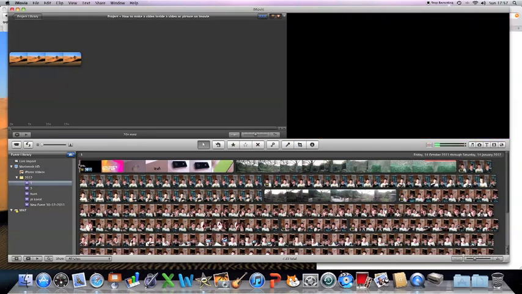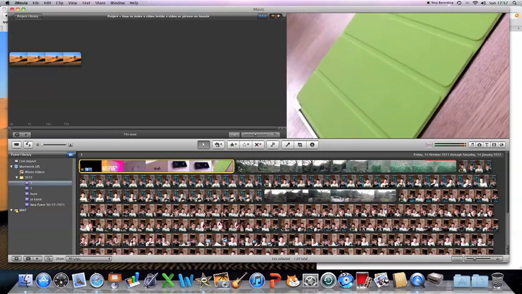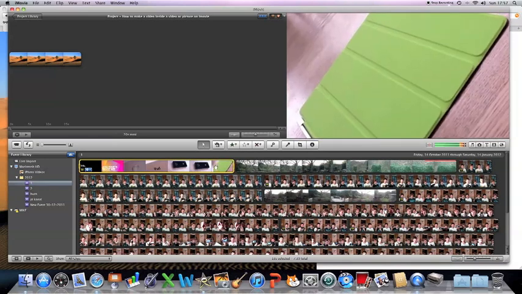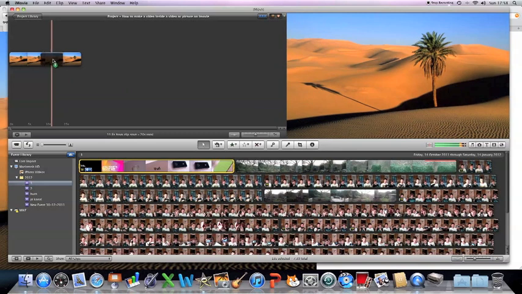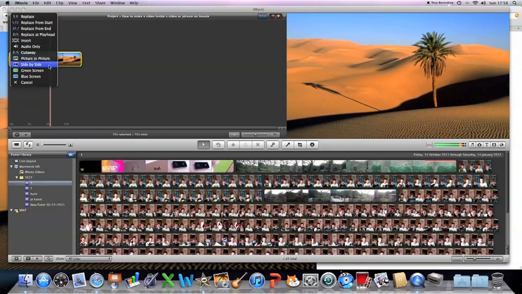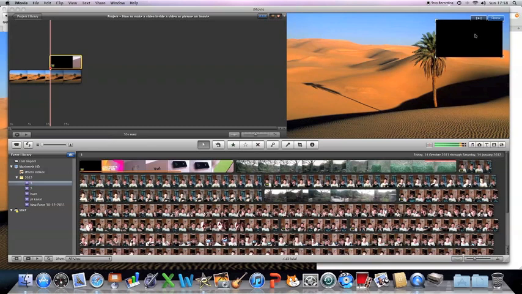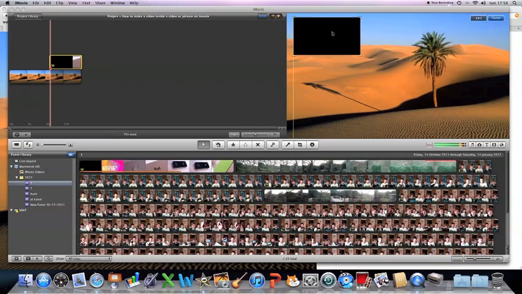So then you pick your movie that you want to put inside, and you highlight it all from the bar here, and you hover it over here, and then put picture in picture. Then you get this little box here, and you can make it smaller or bigger.